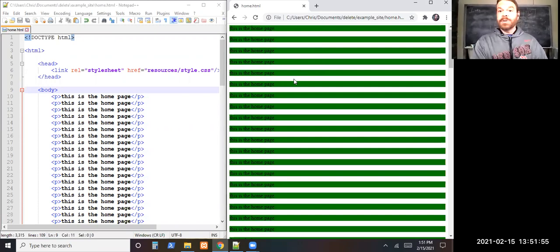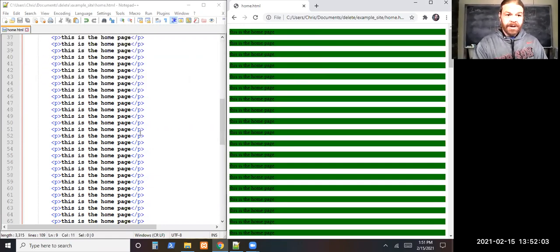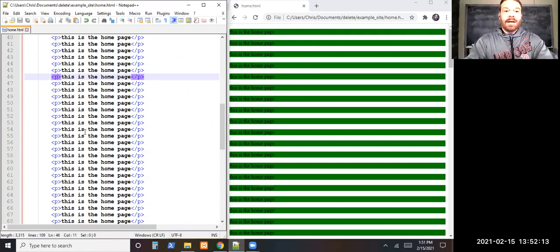So we can use links to get to certain spots on the page. Like, I don't know, that was somewhere around 100 lines long, so somewhere down here around 50. I'll just pick this one. I'm on line 46, that's somewhere around the middle. I'm going to put an ID attribute in there.